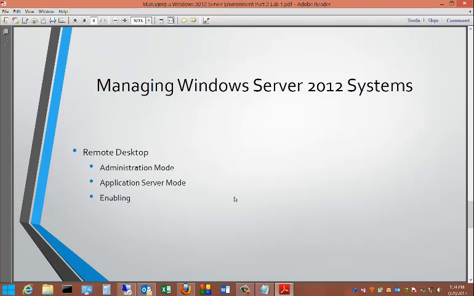Remote Desktop comes in a couple of different modes. The default, the one that comes with it, is the administration mode. That allows you to connect 2 administrators to the server at any one time simultaneously. Application server mode is something different. It allows you to install applications and allows you to access those applications from any thin client or remote desktop protocol. So let's talk about enabling them.